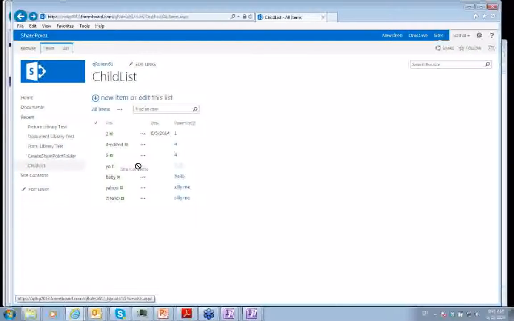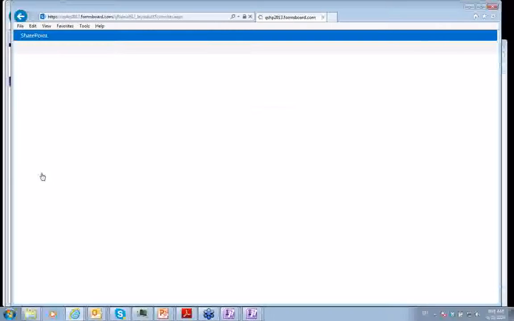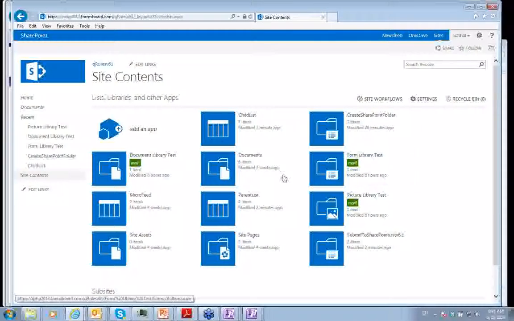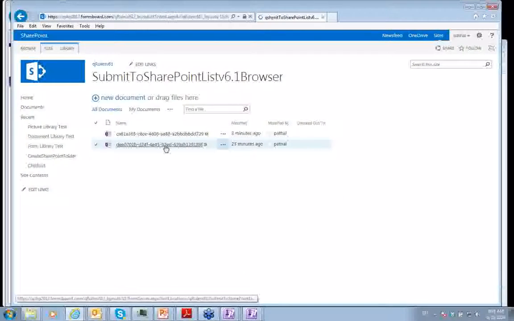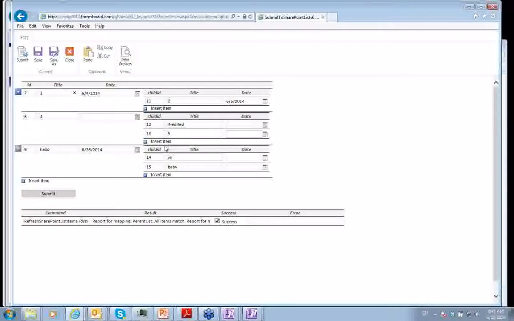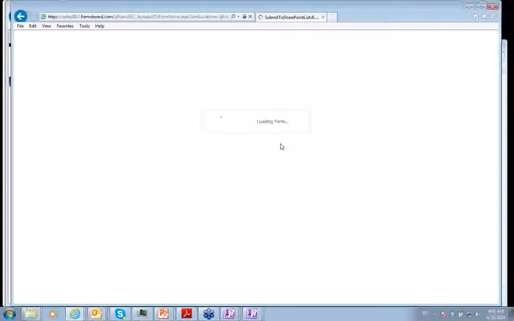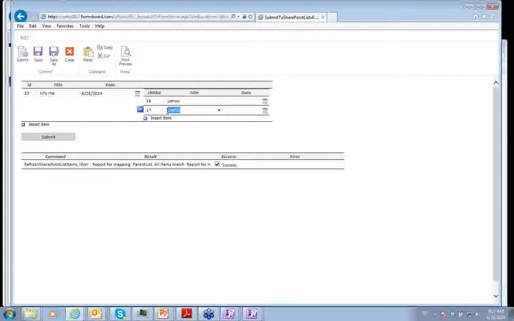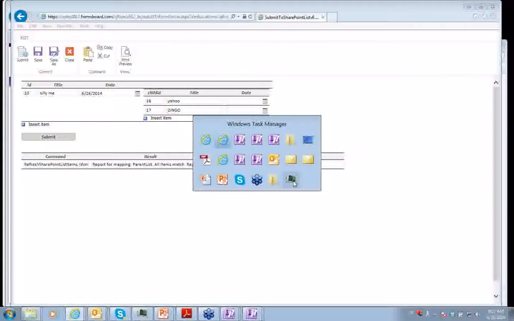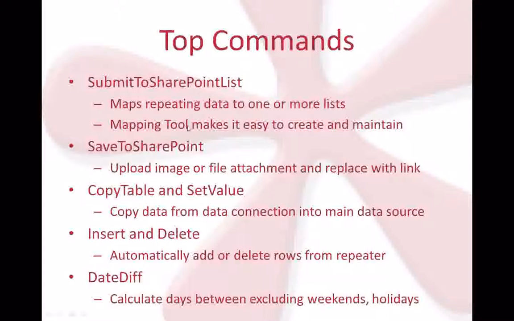Site contents, and it's the submit to SharePoint list. This is it right here. And if I open up the one I just submitted, it should refresh it. This is the wrong one. It should refresh the items and get the Zingo. So you can see there it's bidirectional. So that's the cool thing about those two commands, submit to SharePoint list and refresh list items. And that is probably the most popular command in qRules today.